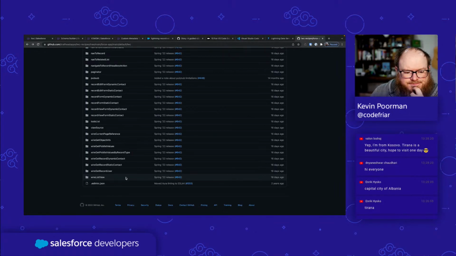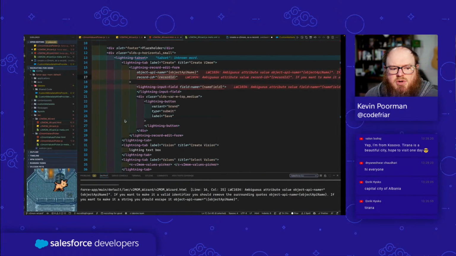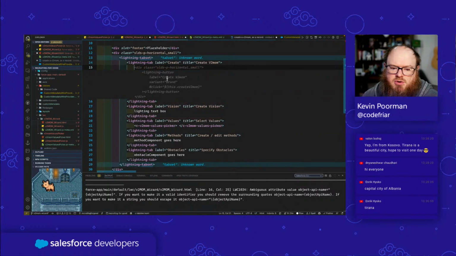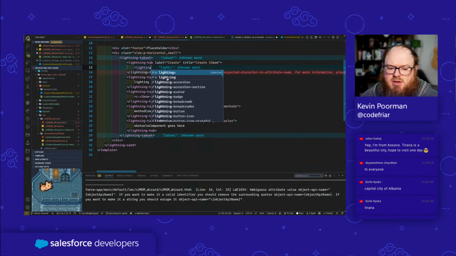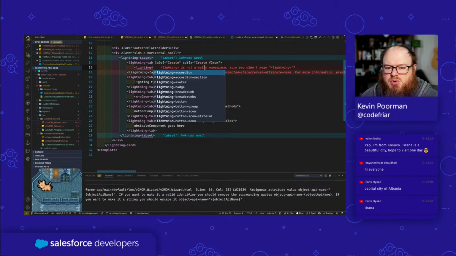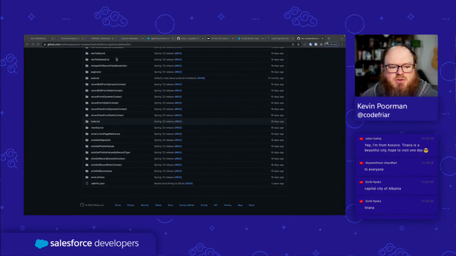You know what? Let's do this the hard way. Hard way is fun. So we're going to get rid of this, lightning record edit form. And here we're going to do a lightning form. We need to put it in a form. Let's look at our docs here.